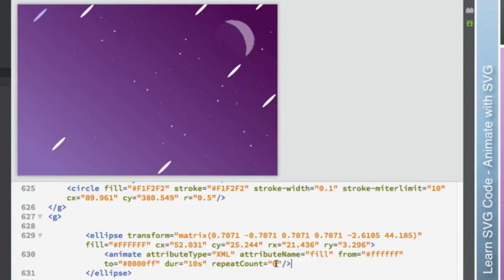So it'll happen one time, and then it won't happen again. But if I stick a 1 in there, then it should happen twice, right? Because it's how many times it repeats, not how many times the total is.